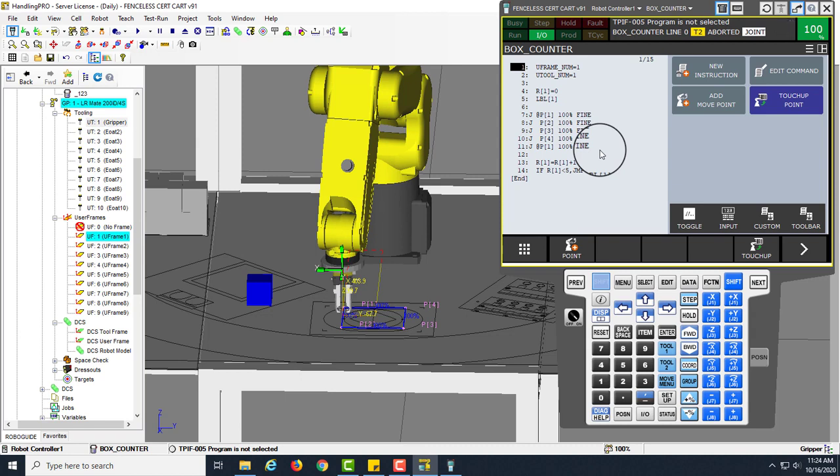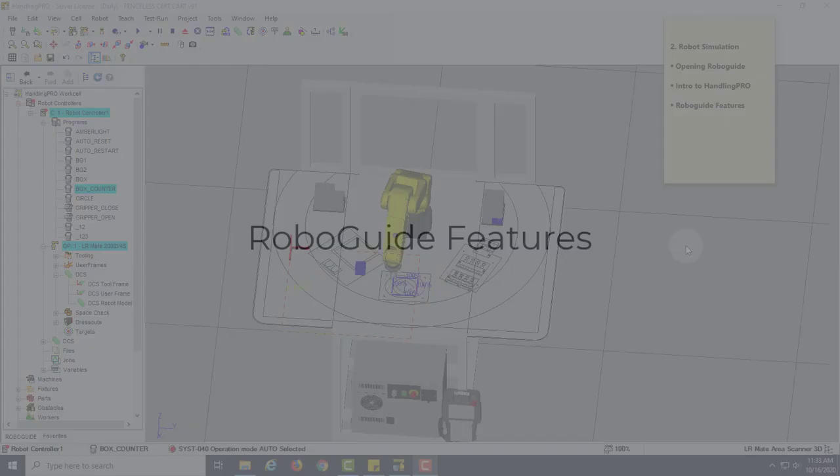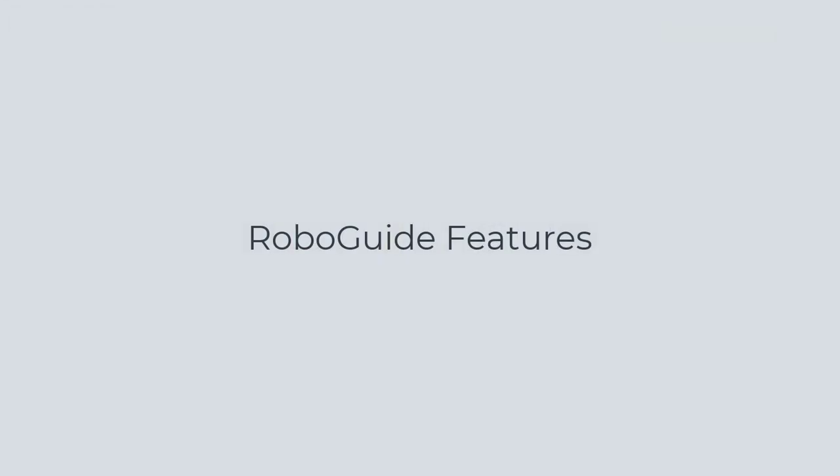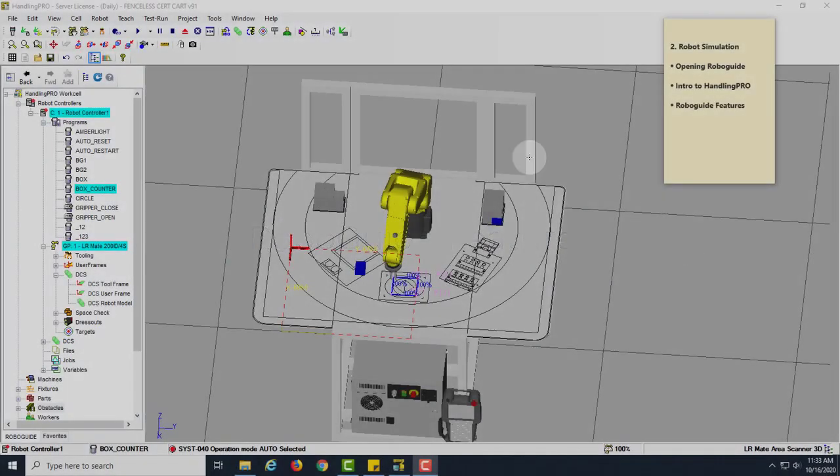So that's just a key characteristic of Handling Pro, and that it uses old-time animation. But the reason it does that is because it's being used for any type of manufacturing operation you can think of. Now I want to take some time to show you RoboGuide features.